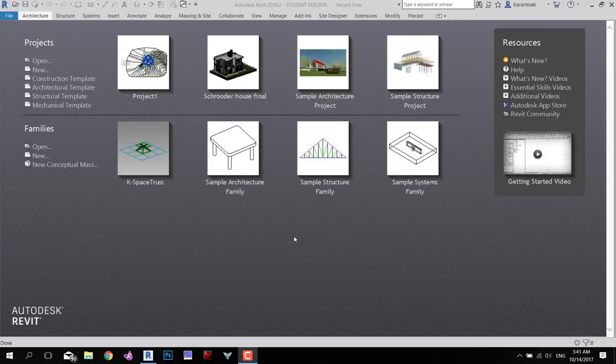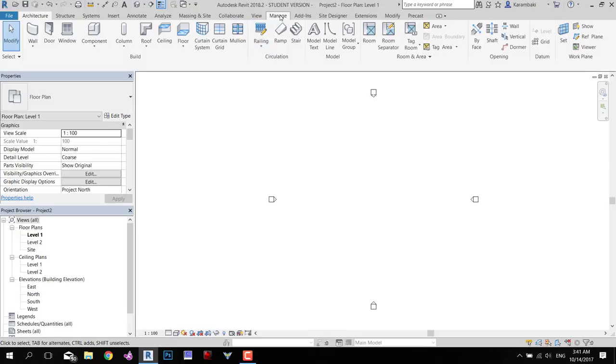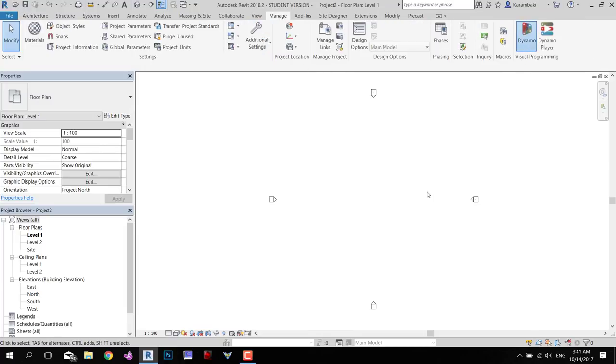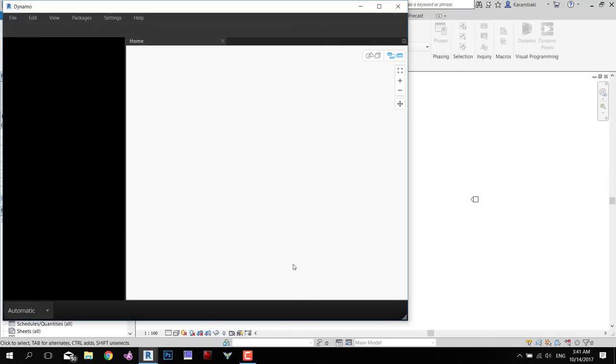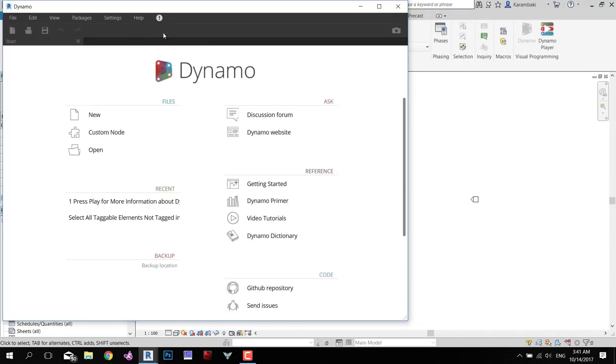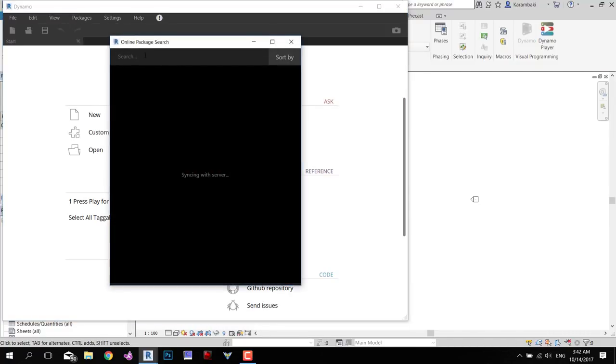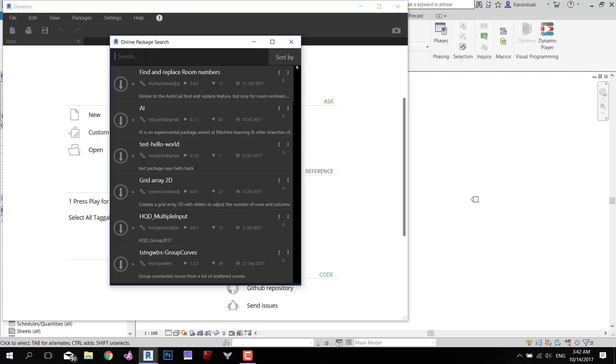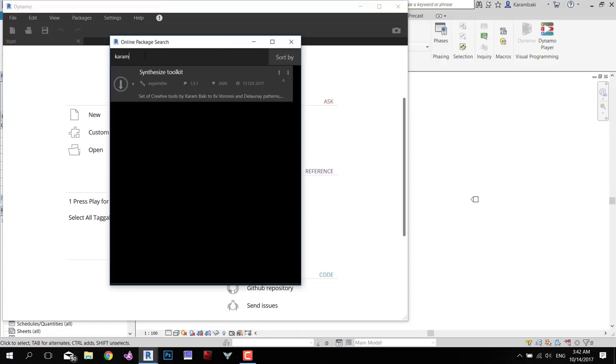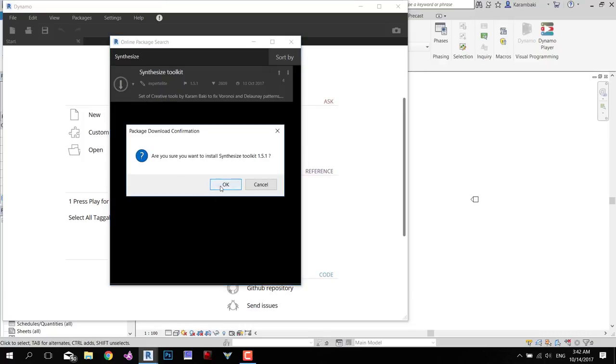Before we get started, go ahead and install Synthesize Toolkit by browsing to Manage, Dynamo, then go for Packages, search for a package. You can type down my name, or you can type down Synthesize, both work. Click on Install Latest Version. OK.